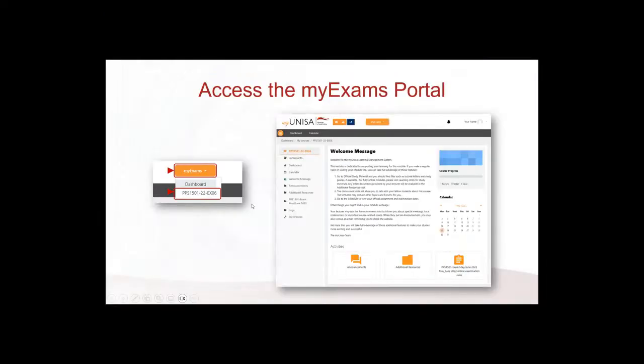So remember, accessing the myExams portal is very easy. From my Unisa, you click on myExams, you select the date, and the portal will look something similar to this. You click on the drop-down, myExams, you click on the module, and you will access your module from there. And it's usually, as I mentioned, at the bottom right hand where you click on your module.